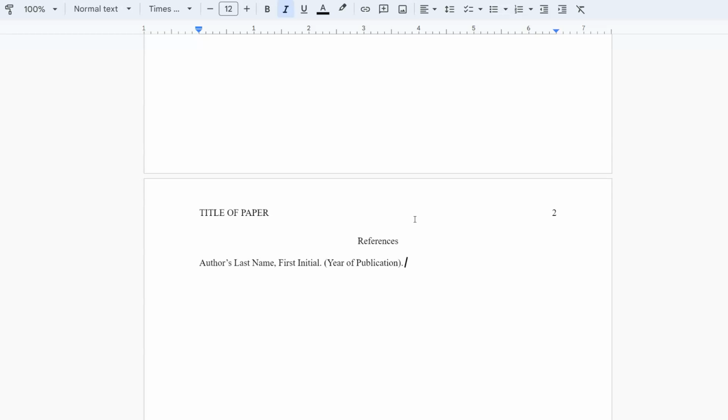Then we're going to go into italics. You can do that by hitting Control-I. It'll change your stylization there to italics. And we're going to do the title of the work. In particular, the title of the work is not the name of the website. It's the name of the article that you're reading on the website. I can't stress that enough. Don't get those two mixed up.